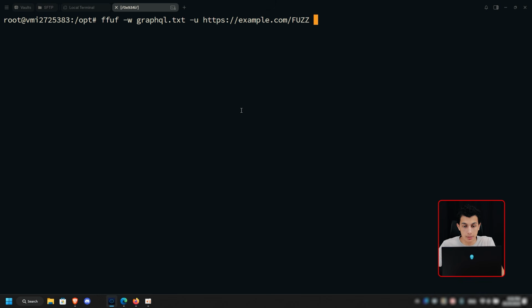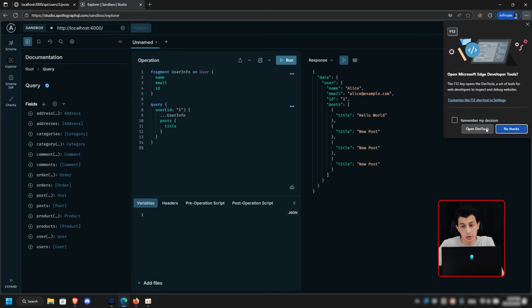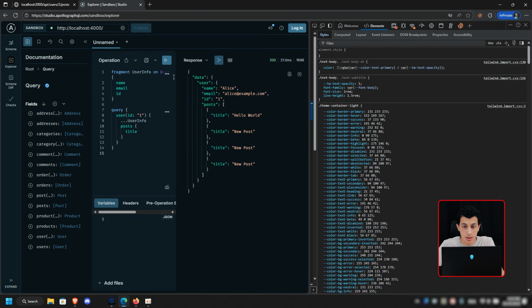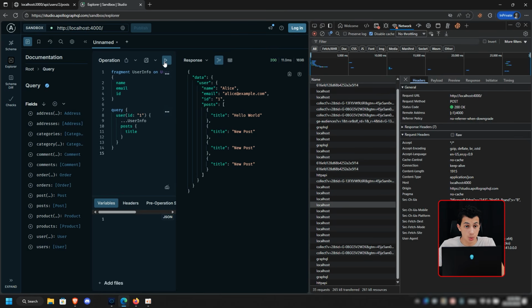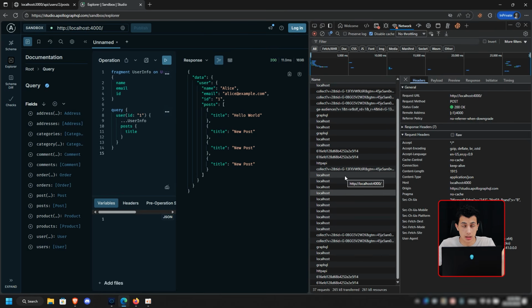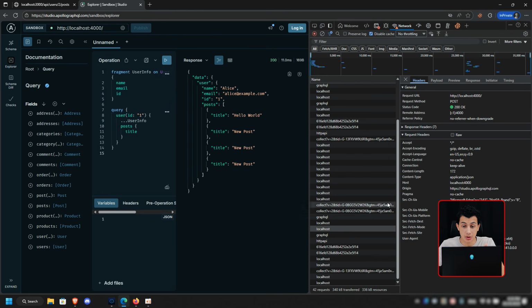But here is a pro tip. If you are testing an application that has a front end, what you have to do is just open your browser and open the developer tools. And before you send any request, go to the network tab and send your GraphQL query, or maybe edit your profile or view any details. And in the network tab, you will see the endpoint right here.